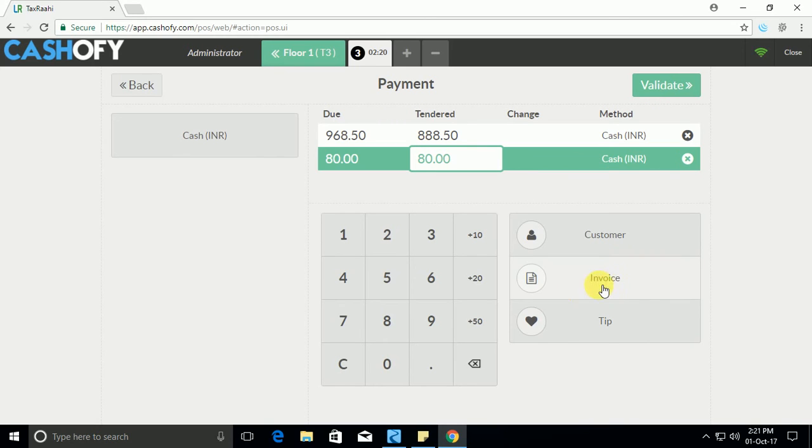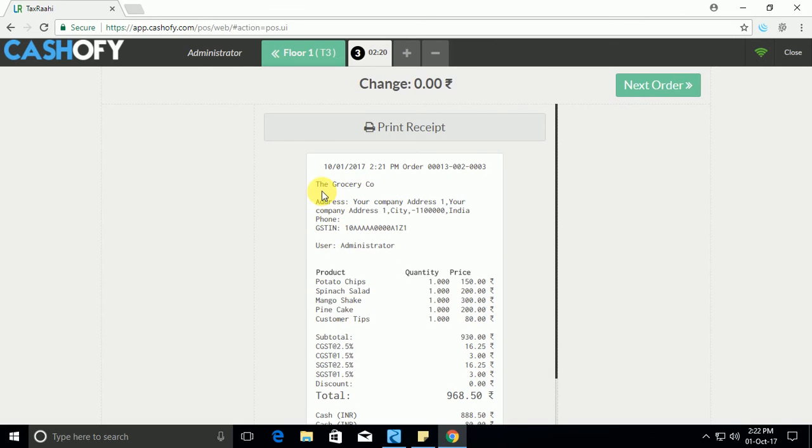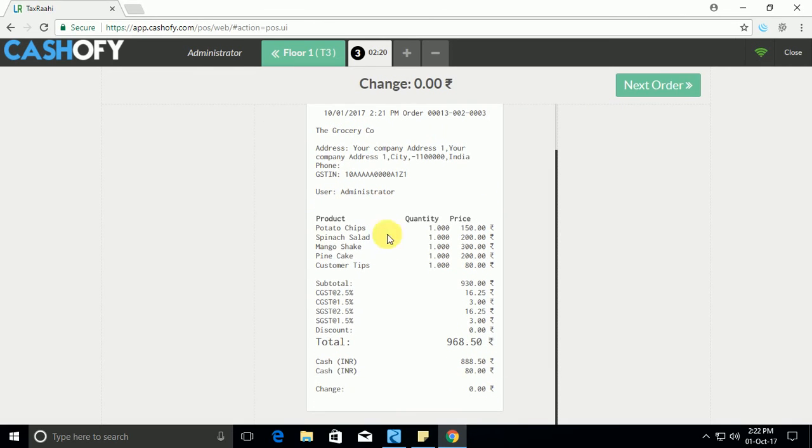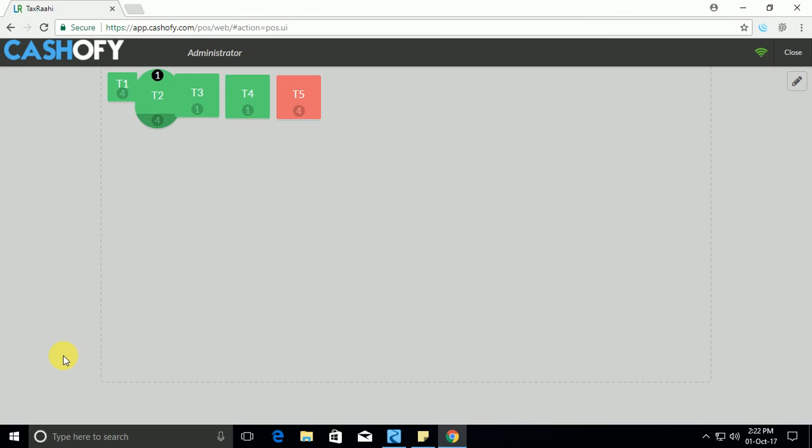If the customer wants to see an invoice, you can also generate an invoice from here by activating the invoice tab. So let's say I just click on validate. You get the complete receipt, your company name details, the product or the menu items, then the different taxes. You can simply print the receipt by clicking this button and then move on to the next order.